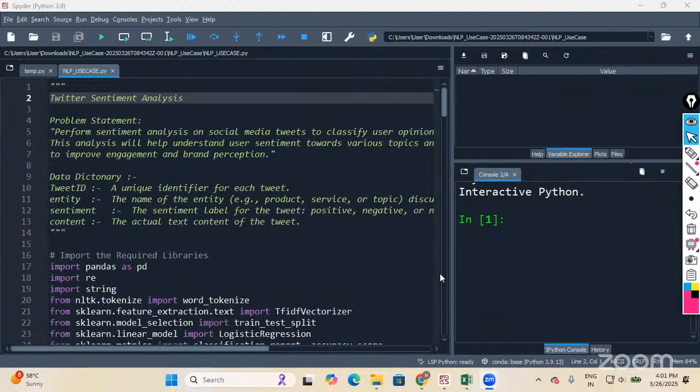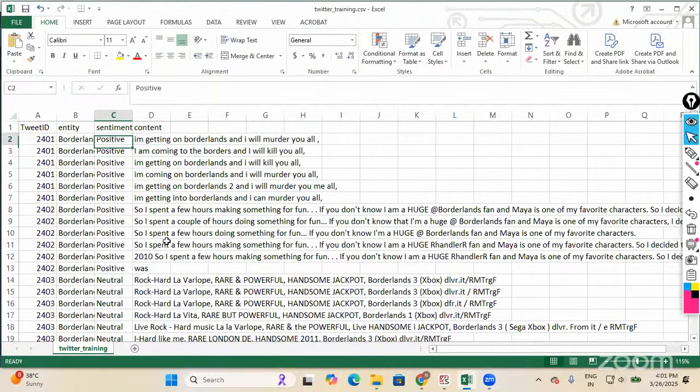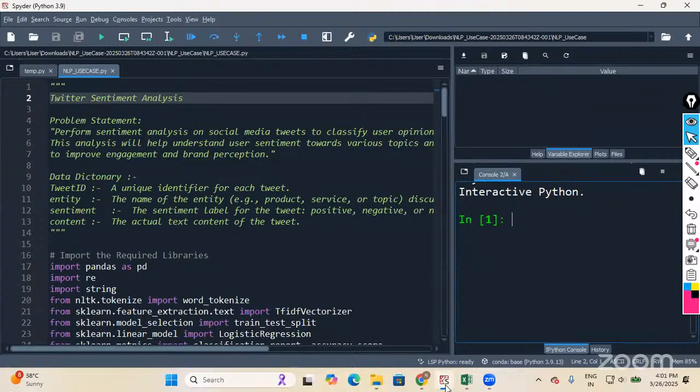So let me quickly walk you through the data that we have. So friends, you see in total we have 4 columns. Okay, this data, whatever you're seeing in this particular file, is captured from X, Twitter. We have Twitter ID followed by entity, the sentiment, whether it's positive, negative, or neutral. Okay. And finally, what is the tweet? Okay. It's nothing but the content. Okay. So these are the columns that we have. And with this particular analysis, we are going to help the user understand the sentiment towards various topics.